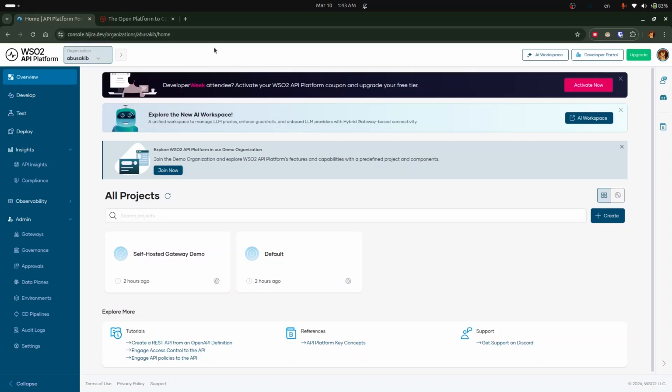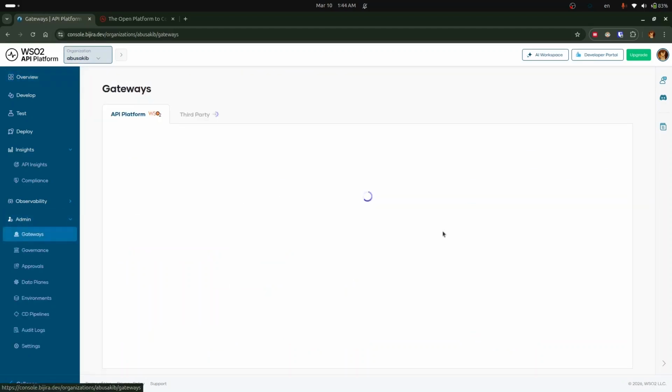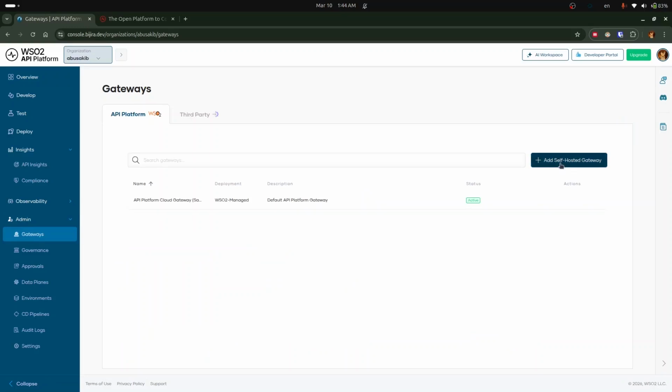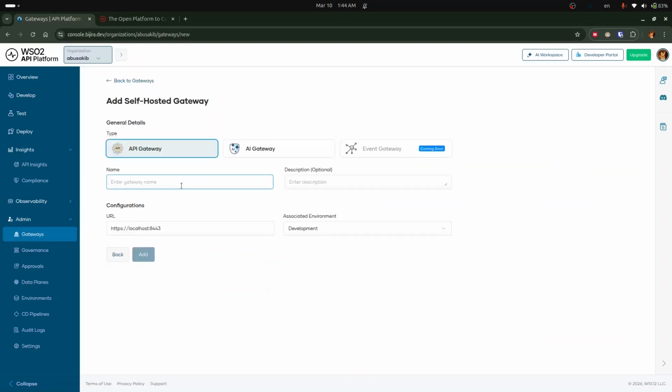After you sign up and with your organization name, you'll be here at the organization level. So from the organization level, from the screen, you're going to go to admin and then select gateways, then select add self-hosted gateway. And here just enter a couple of details about your gateway, the gateway name, an optional description, whether or not it's a development or a production environment. And of course, the URL, we're going to select add.